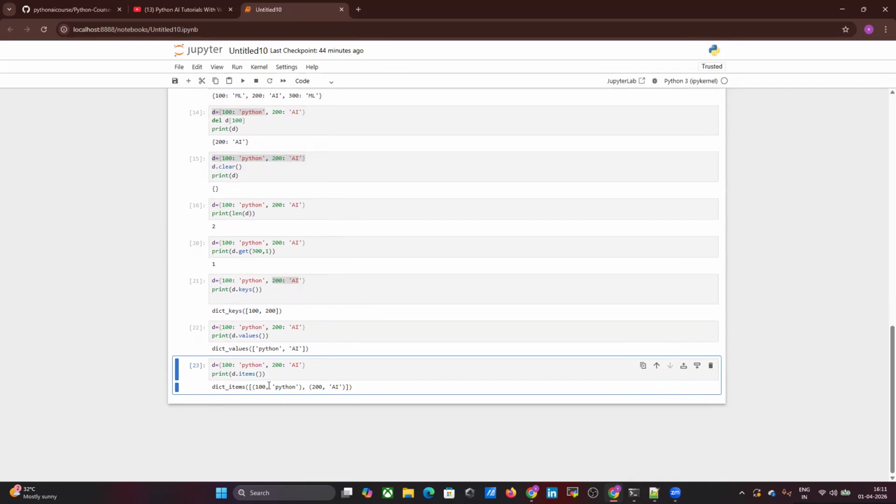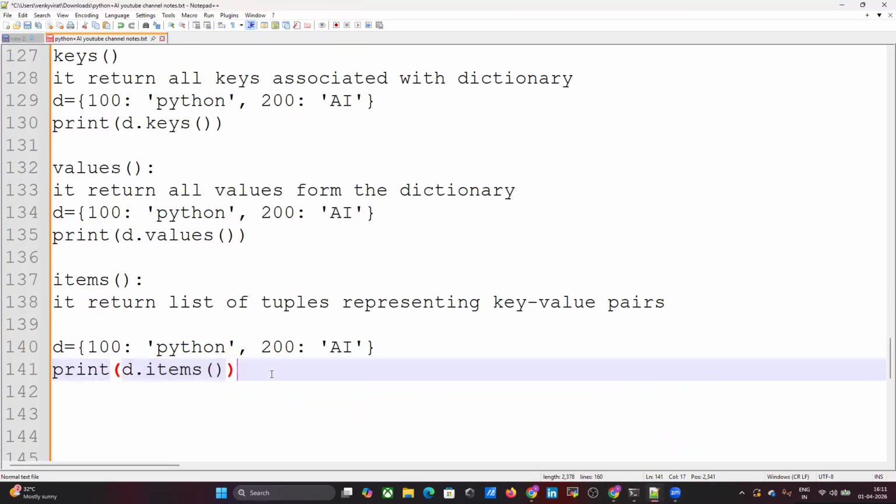See, 100 Python, 200 AA. In this case, it displayed a list of tuples. It will display a list of tuples. But I don't want a list of tuples. I want plain text: 100 Python, 200 A. In that case, how can we write that program? Just I'm explaining, one minute.